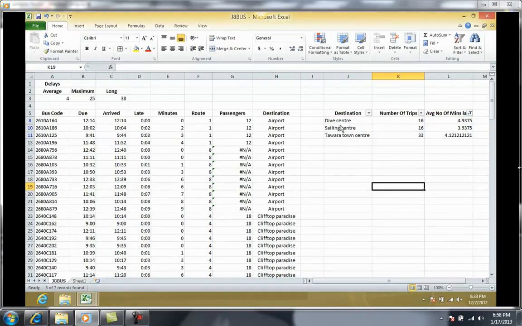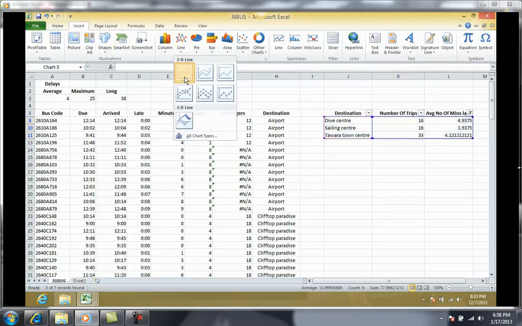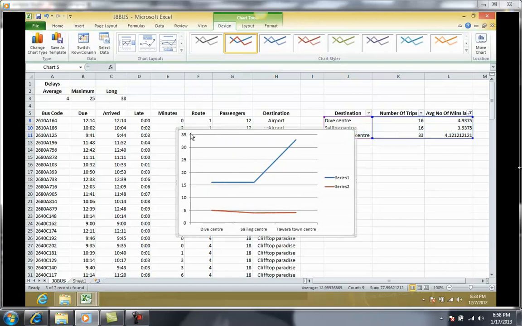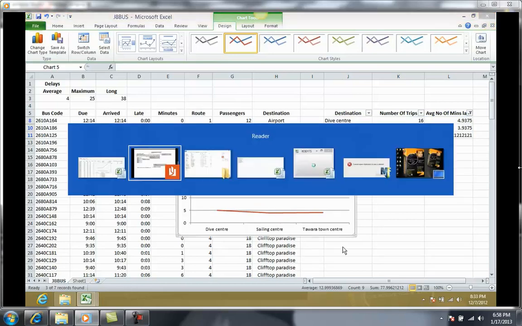So what we'll do now is, instead of using the scatter, we'll try to use the line one because the user has a problem with that. Let's select the destination, the number of trips, and the average number of minutes. We'll get this. Now we don't need the legends.